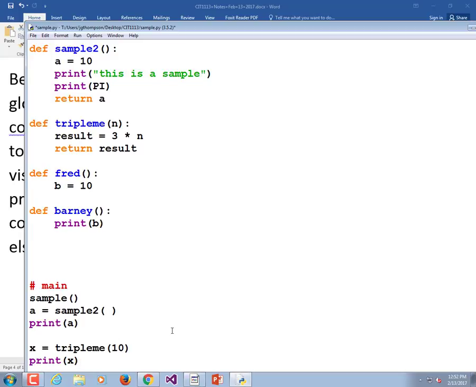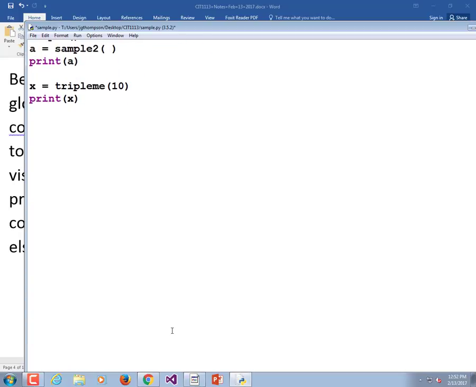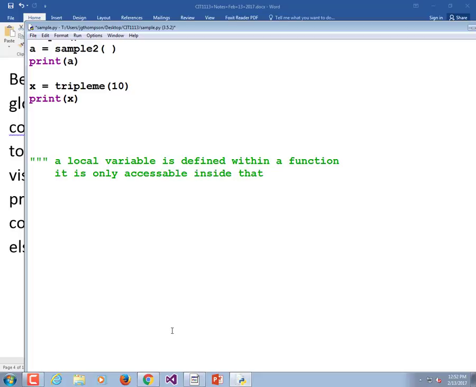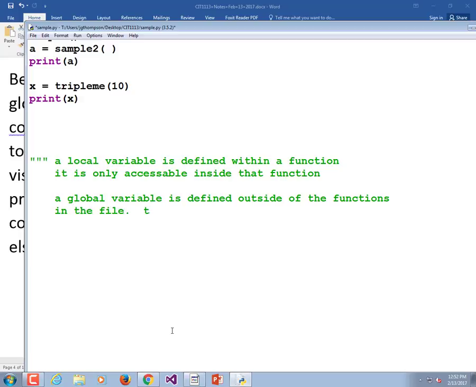So let's add some comments here. A local variable is defined within a function. It is only accessible inside that function. A global variable is defined outside of the functions in the file. It can be accessed by any function in the file.